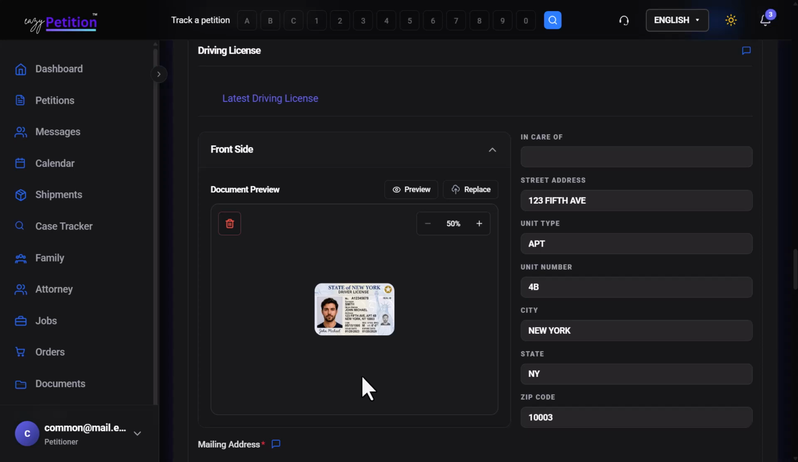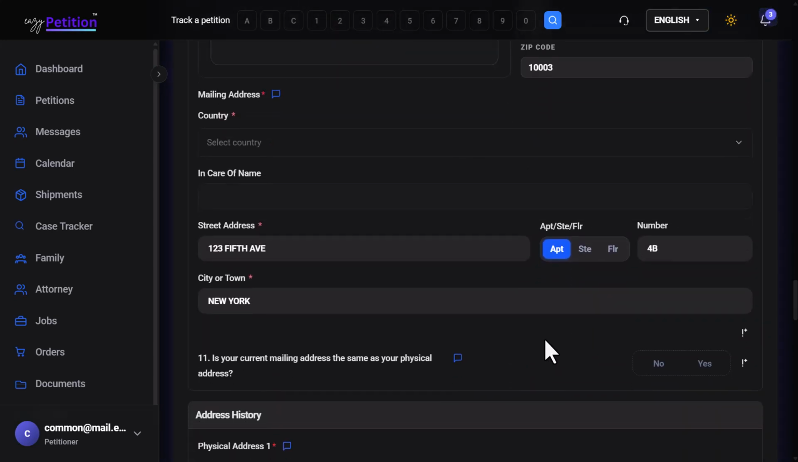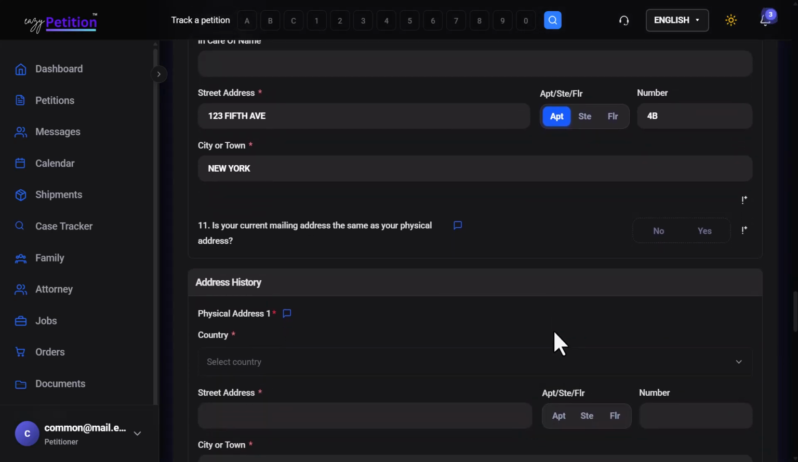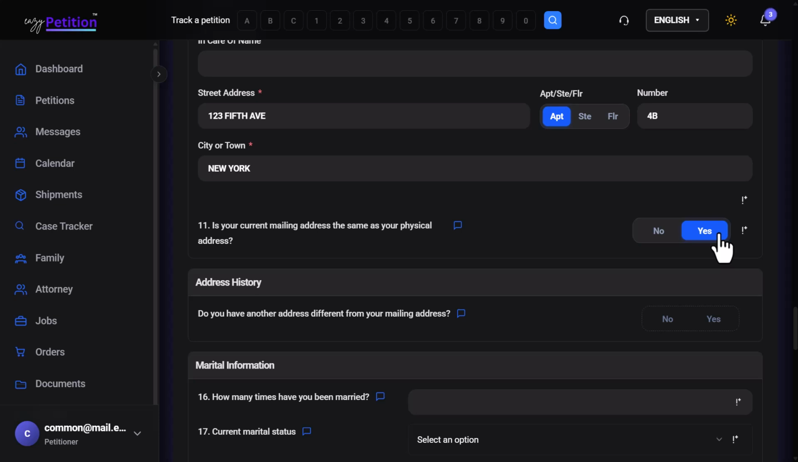As you can see from the driver's license, all of the information about my address has already been fetched. It has been entered here. If your current mailing address is exactly similar to your physical address, click yes, or else click no and enter your current mailing address.